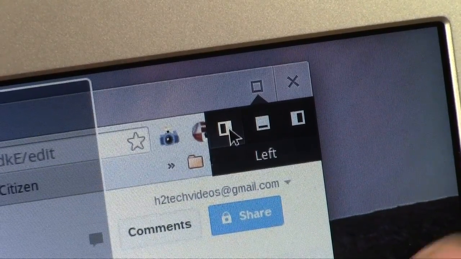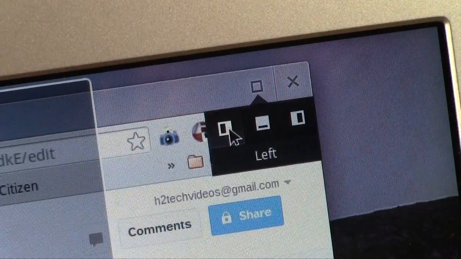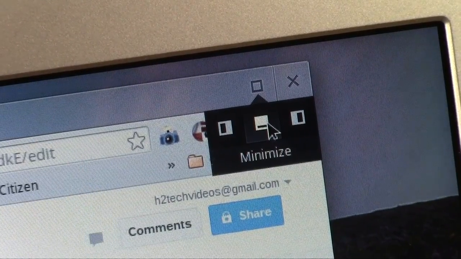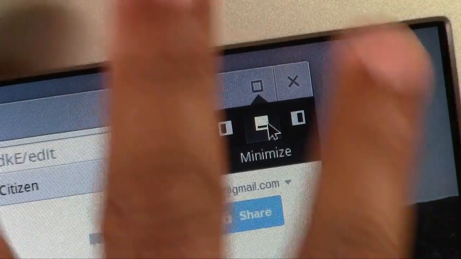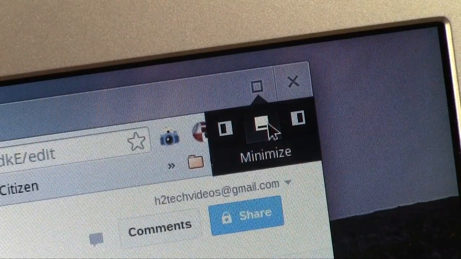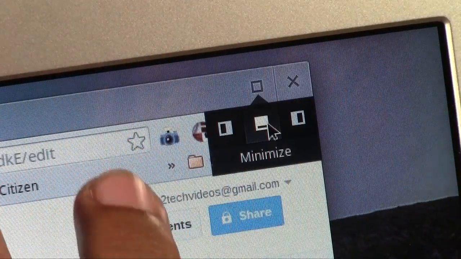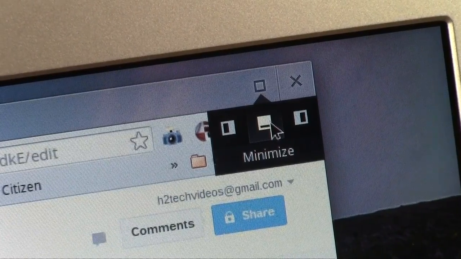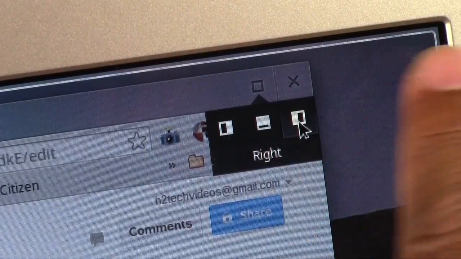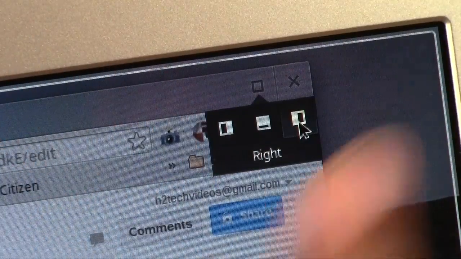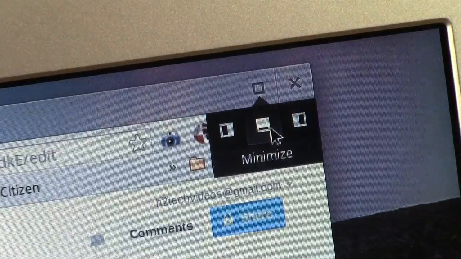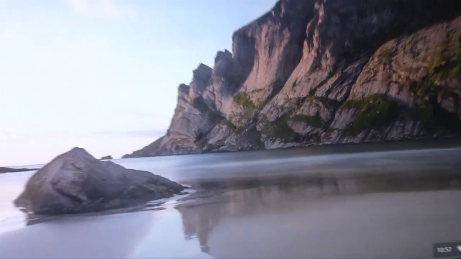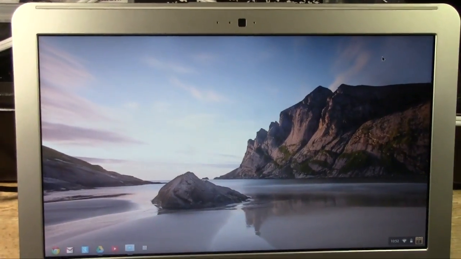The first being you can just have that window come to the left of the screen. You have minimize, which will basically keep all the tabs open, but it's just going to put it down at the bottom here so that you can't see it. Or you can have it jump to the right, and it'll move the whole window to the right of the screen. However you want to do it, I'm going to minimize it for now. And then we can just see our desktop screen right here.